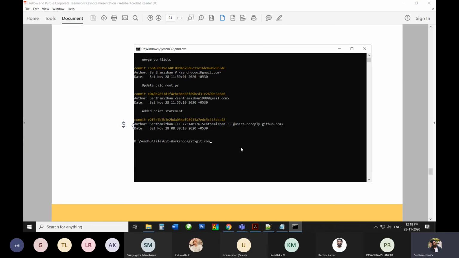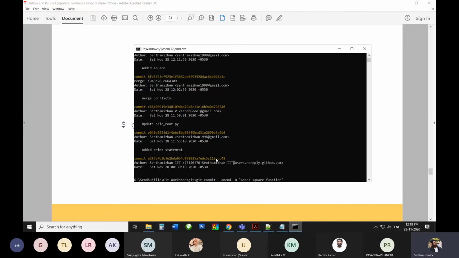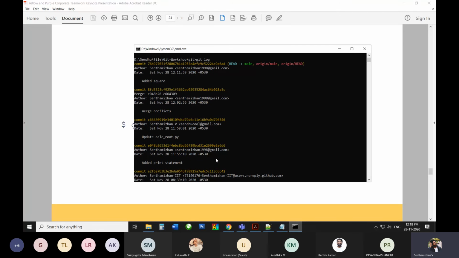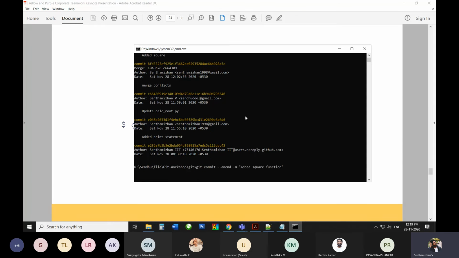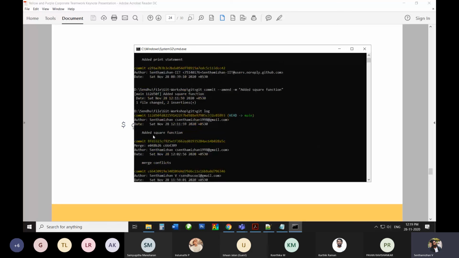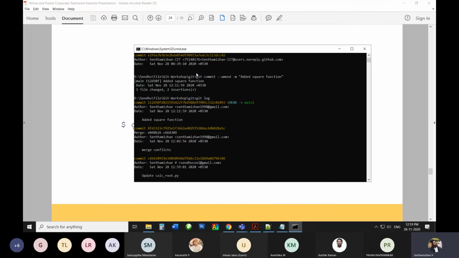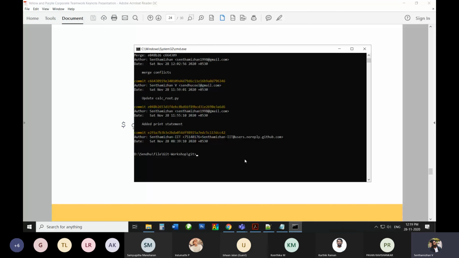What I can do is git commit --amend -m, and I can give the new message here: added square function. The advantage of doing this is it won't create another new commit. Commits are basically files that we write in the .git directory. If we do multiple commits, the file size will be large and pushing it will be difficult. So without creating a new commit, it will just modify the same commit, just modify this message. If I do this and run git log, after merge config you had 'added square', but now after merge config you have 'added square function'. So the commit message has been changed without introducing another commit.